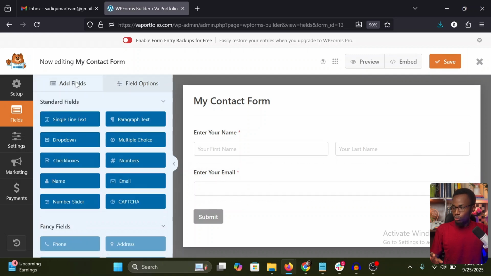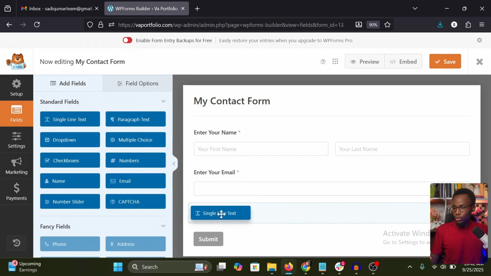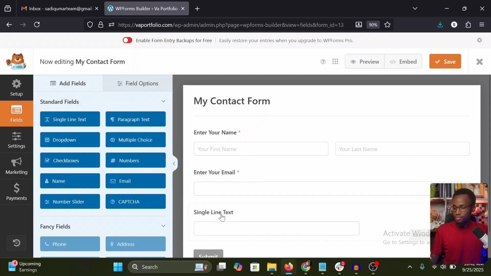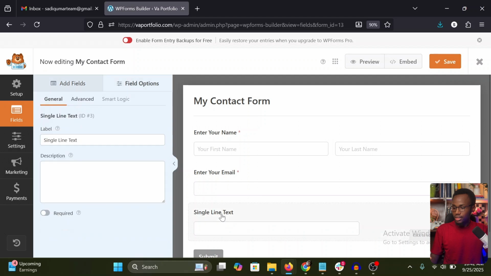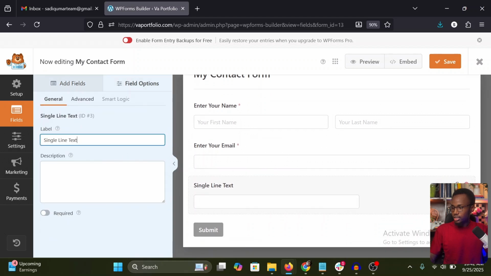And we can come to add field again. If we want, we can collect their phone number, but the phone number field is part of the pro version of WPForms. So if you want to add a phone number, instead of adding the phone number field, you can simply add a simple line text like this. We can add it down here, and we can select it. Instead of single line text, we can change it to enter your phone number.